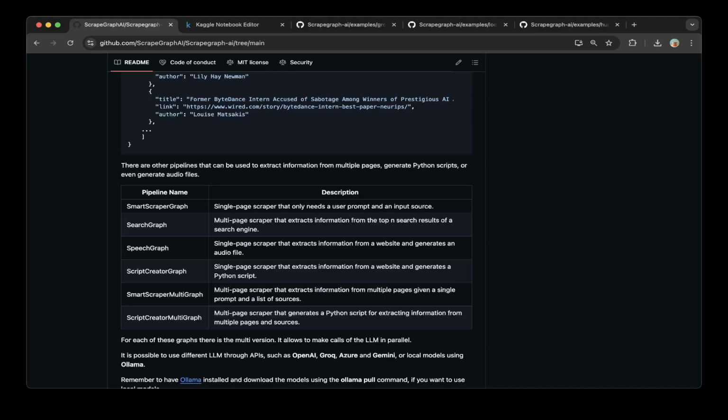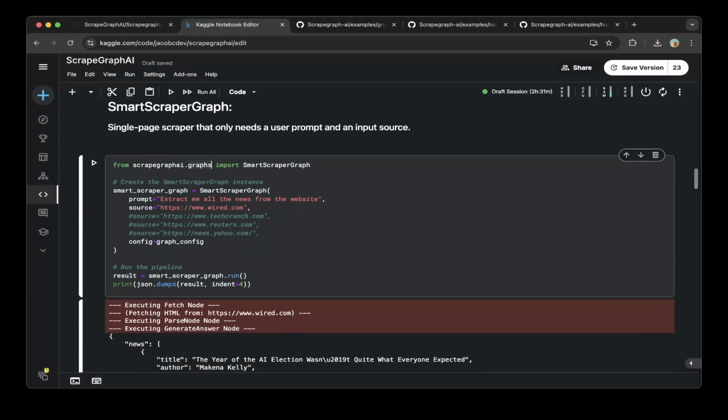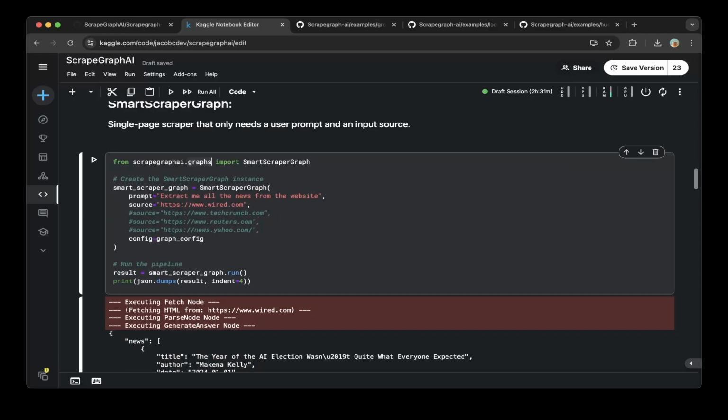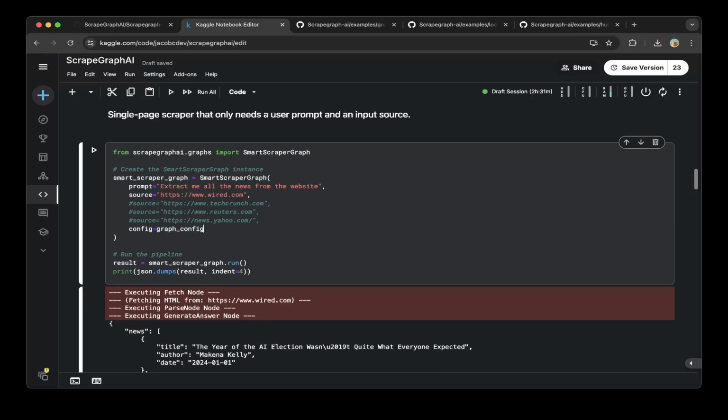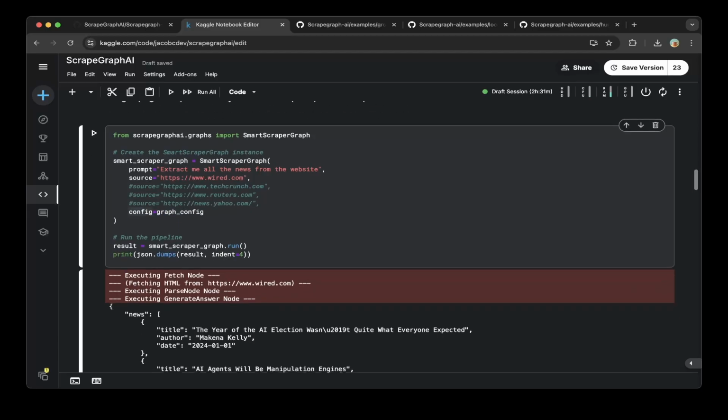So for example, the first one is Smart Scraper Graph. We do single page scraping. So you can specify whatever you want to scrape on that page. For example, this one: scrape me all the news from the website. We use wired.com and we'll pass in the configuration we did earlier for the graph. Then we simply run this graph, and that's it.